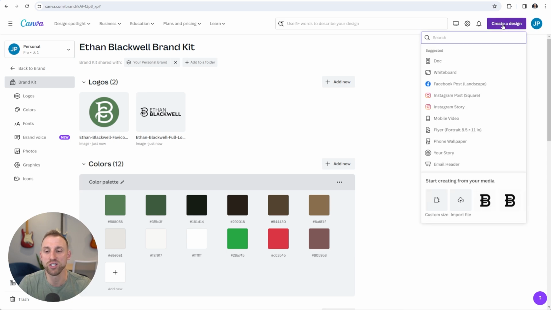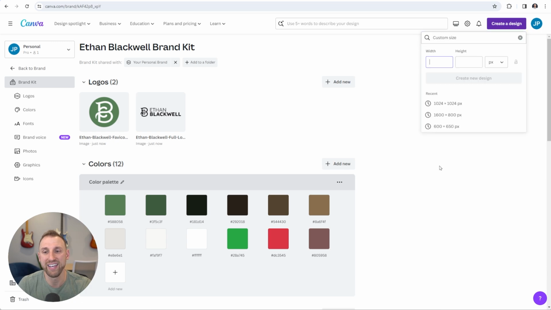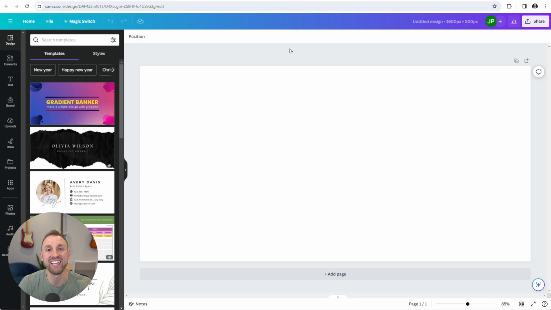And for the sake of this tutorial, I'm just gonna do a custom size. So I'm gonna choose this, and then I'm gonna create a design with a width of 1600 and a height of 800. And I have pixels chosen here, and I'm gonna click create new design. So here I am on a new design in Canva. I will have additional videos showing you how to use Canva in much more detail.